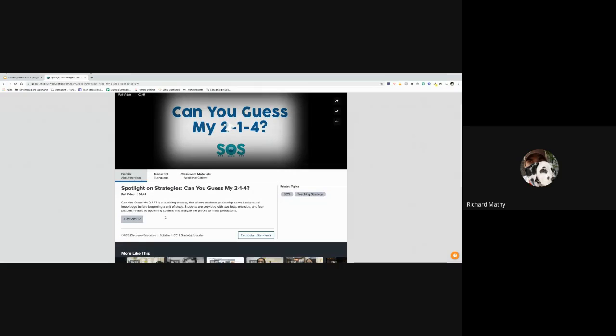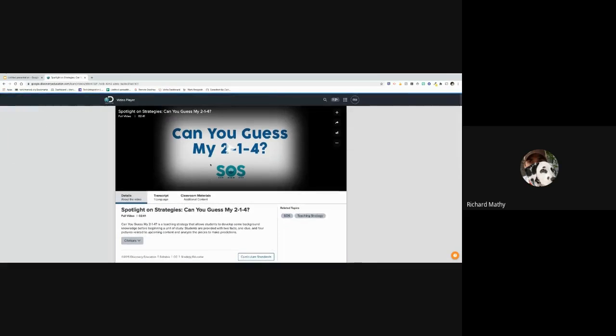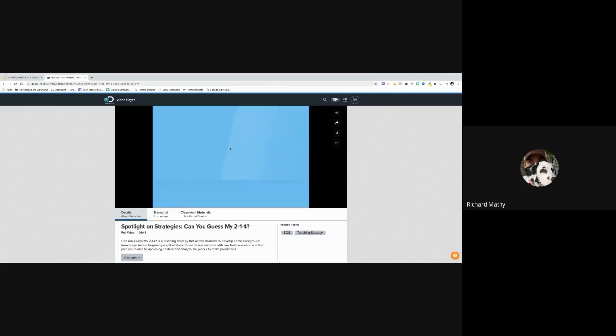You're going to give them photos about the 214. Basically, one way of using this is you give two things, one thing, and then four things, and then you can try to guess how those are all connected. If you hit play here, they're real quick videos, and they take you through the whole steps of the 214 process.